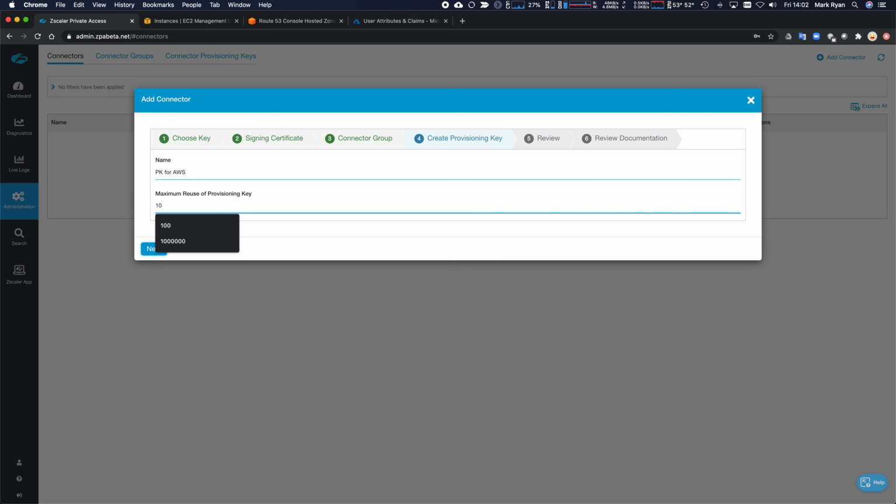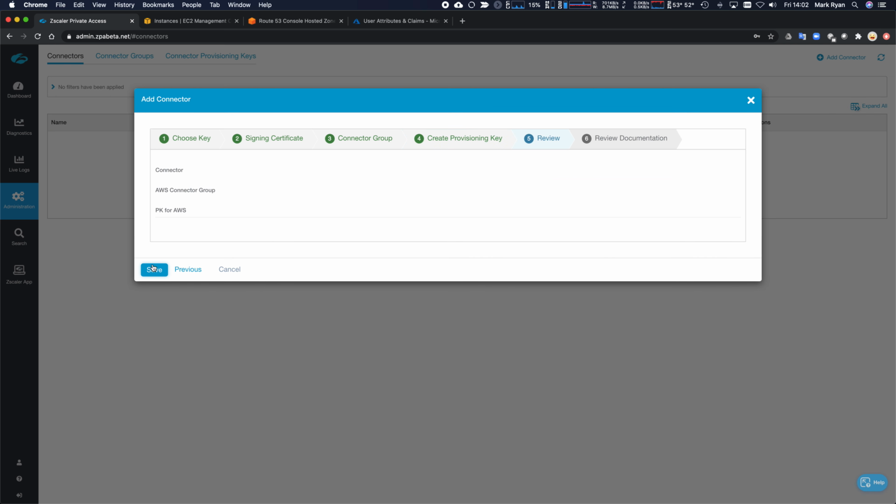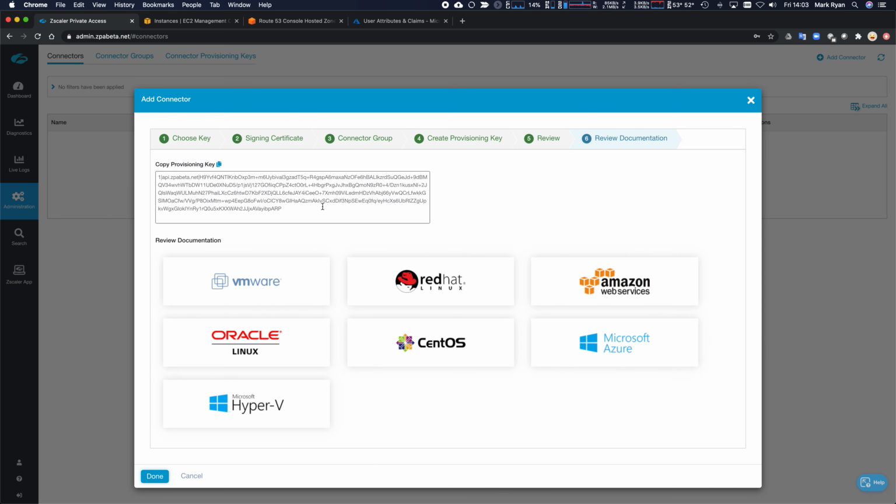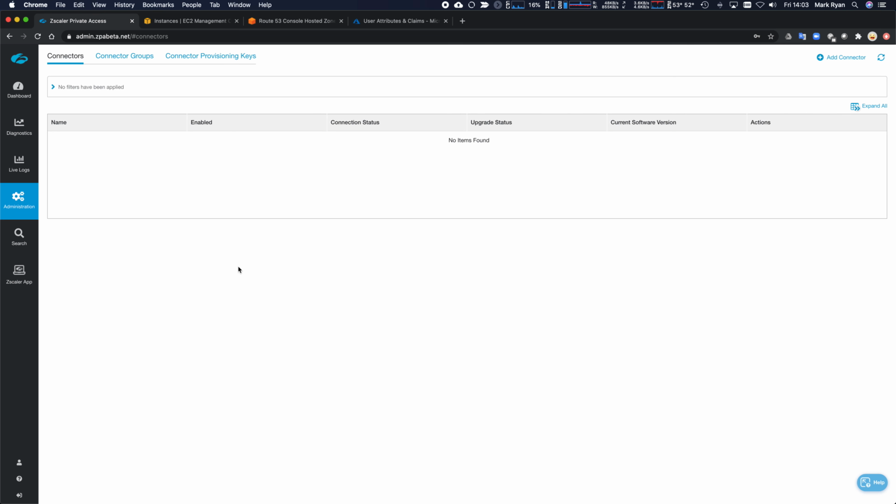If I was to delete the connector and add another one using the same key, it would count against that number of 10 instances. So 10 uses for that. We'll click next, we'll click save, and now I've got the provisioning key. I'll copy that to my notepad, and then I can follow any one of these different guides. It's going to tell me what I can do with it. So we'll click done on that.